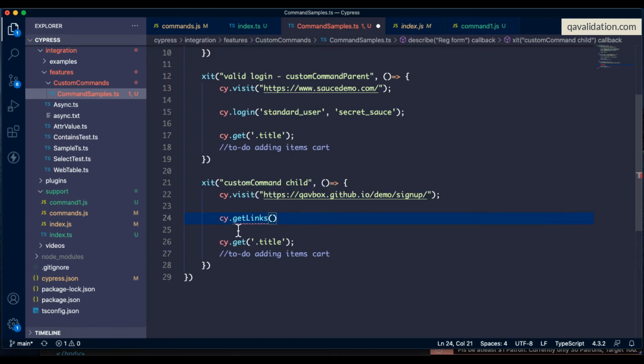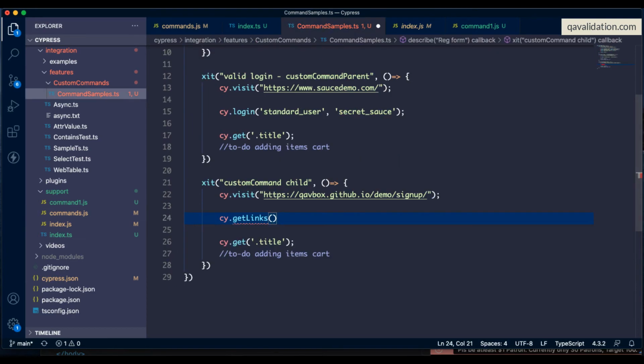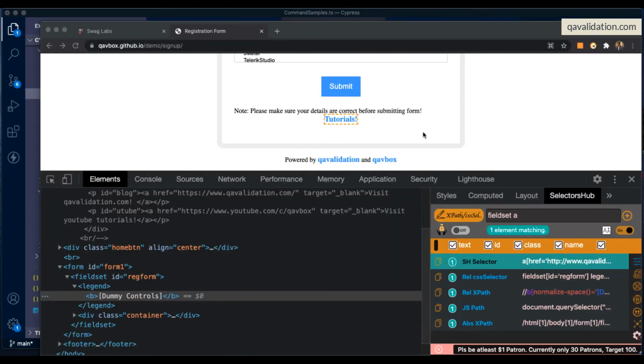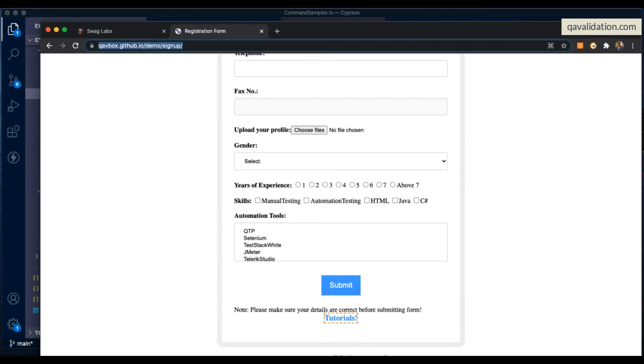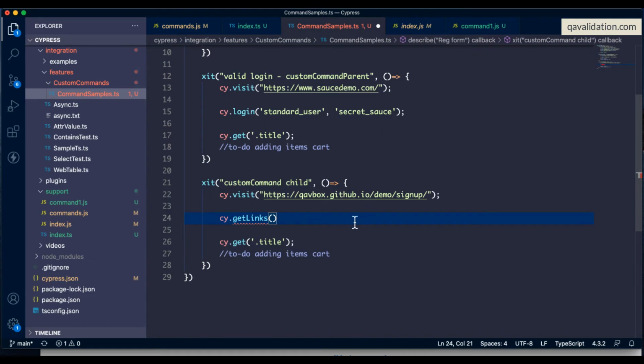Now here I'm giving the subject as optional. Here I don't have the subject. Now this subject is not there because there is no parent element. It means that it will execute directly, meaning on this entire screen, whatever a tags are there, you give me that. It means how many will I get? I will get 5 actually. So that is what, let's identify.